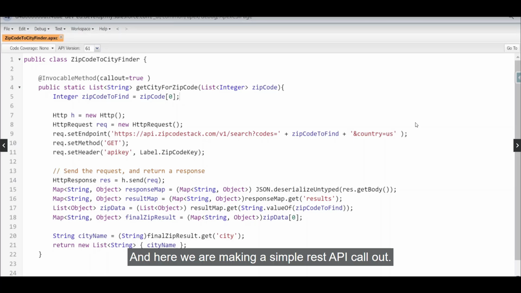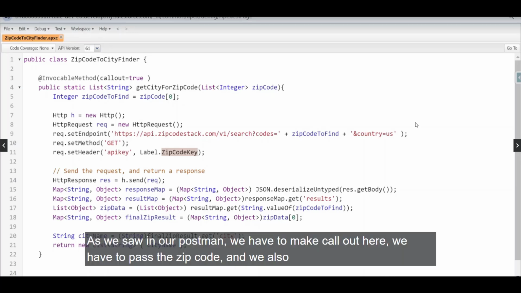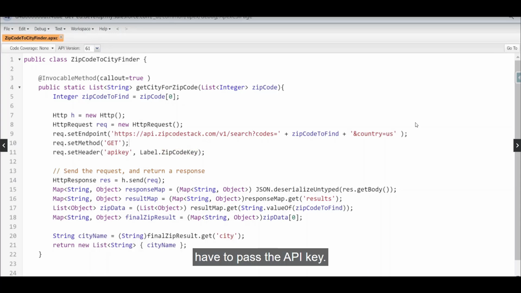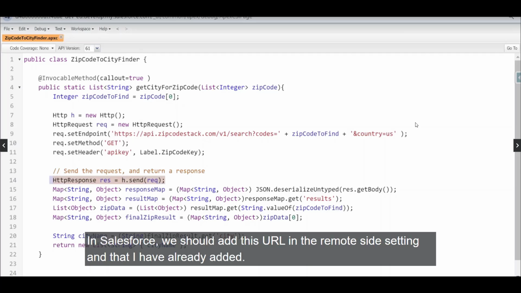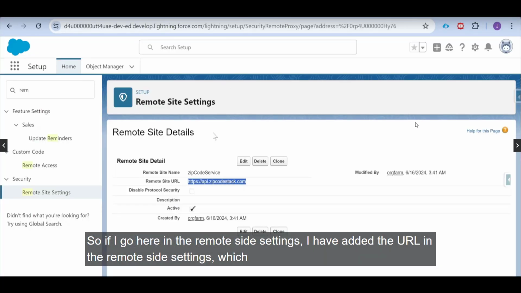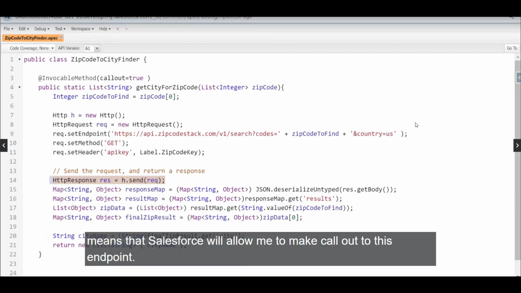So here we are making a simple REST API callout. We are making a callout to the same API, passing the zip code here and then passing the API key also in the header. As we saw in our Postman, we have to pass the zip code and also have to pass the API key. So then we should be able to make a callout to this endpoint. In Salesforce, we should add this URL in the remote site settings, and that I have already added. So I go to the remote site settings. I have added the URL in the remote site settings, which means that Salesforce will allow me to make a callout to this endpoint.